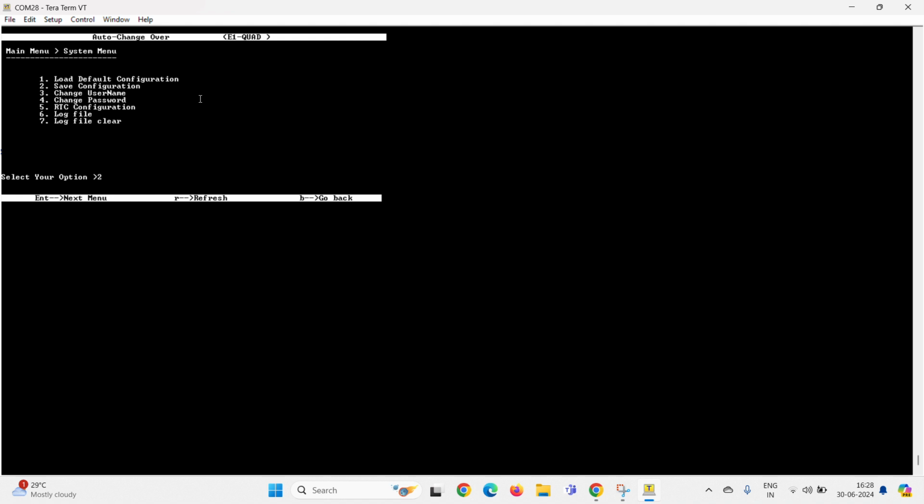Go to system menu, option 4. Go to save configuration, option 2. 2 enter and Y enter. So now the device has been configured, and after configuration just reboot the device. Go to option 5, reboot menu, 1 enter, system reboot, and Y enter.